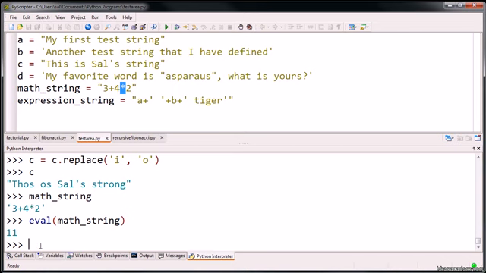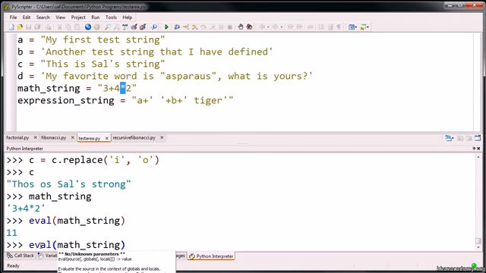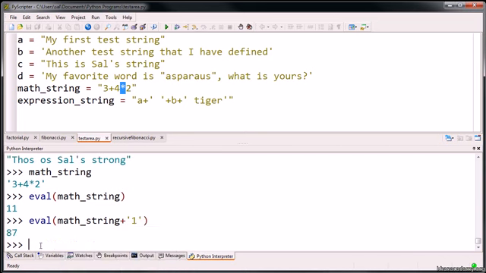And you can do even cooler things. You could do eval, let's think about this, math string, and let's add to math string a character, the character 1. And let's see what it gets us. It gets us 87. What did it do? Well, math string is this stuff. But if you add a 1 to it, it would look like that. The 2 would become a 21. We're concatenating a 1 to the end of it. So it became 4 times 21, which is 84, plus 3, which is 87.